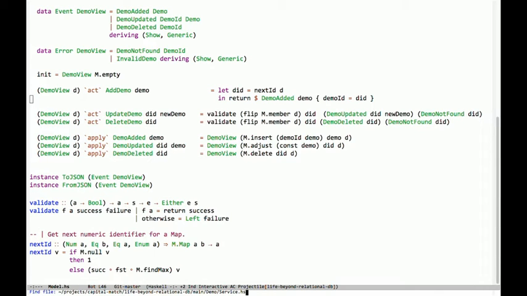Yeah. So if I understand correctly, please correct me if I'm wrong, you have a whole bunch of events that you've added: the add demo, the update demo, the delete demo, demo added events. Yeah. And whenever you receive one of these events, you unpack the contained demo view object. Yeah. And then you do something with that. Yeah. What I don't understand is the difference between act and apply.